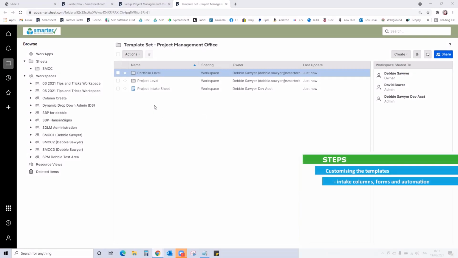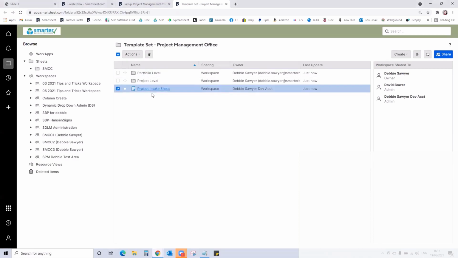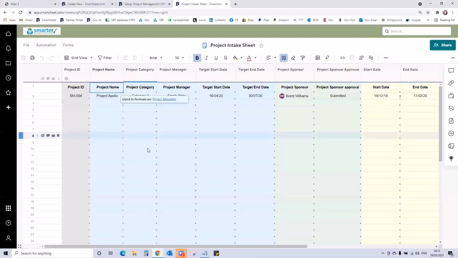updating the templates. So the first thing to do is have a look at the intake sheet. And this is what you get. So the intake sheet is a request sheet so that when people request projects, a line will come in to this sheet, and then we have an approvals area here.